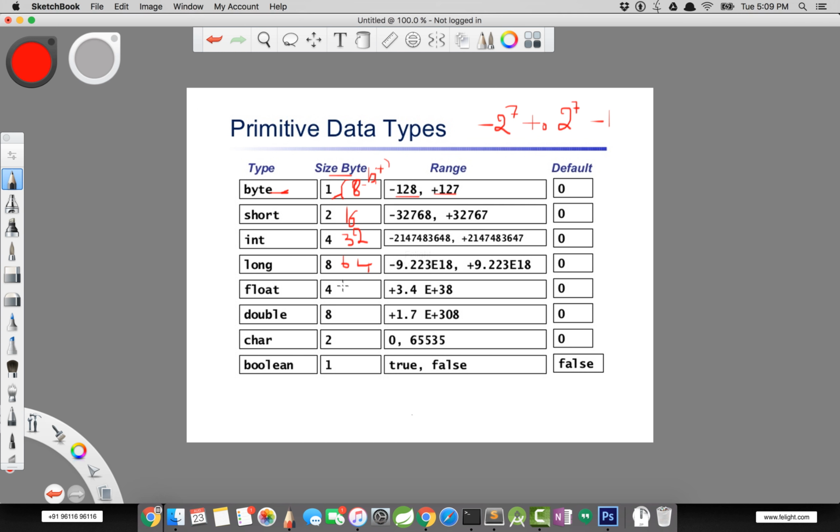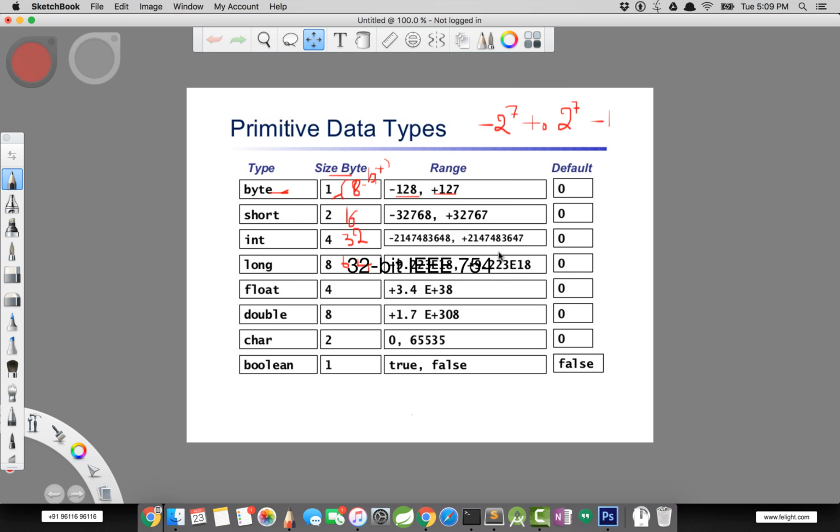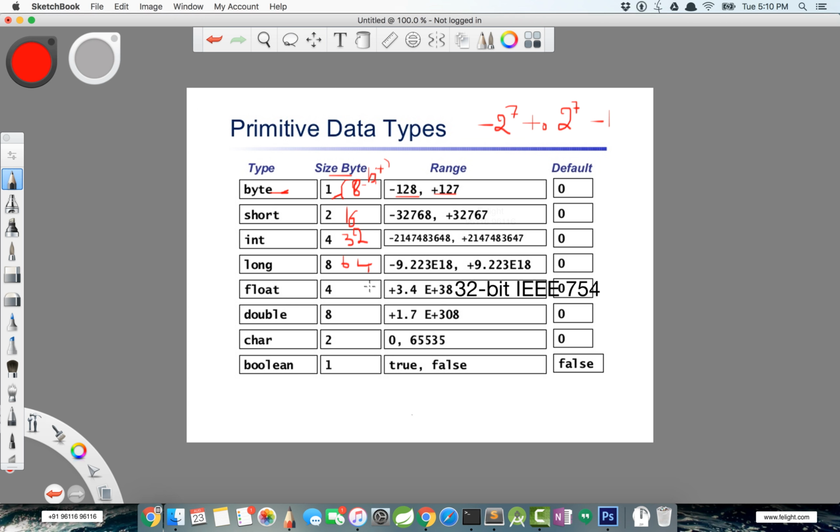Now for float, this is what exactly is followed. Float follows the 32 bit IEEE 754 standard. Let me add it here simply. I hope it is visible to you. So for floating point it's 32 bits. In the same way, double is 64 bit, and the IEEE 754 standard is used. Same as this. So what did you understand by this?